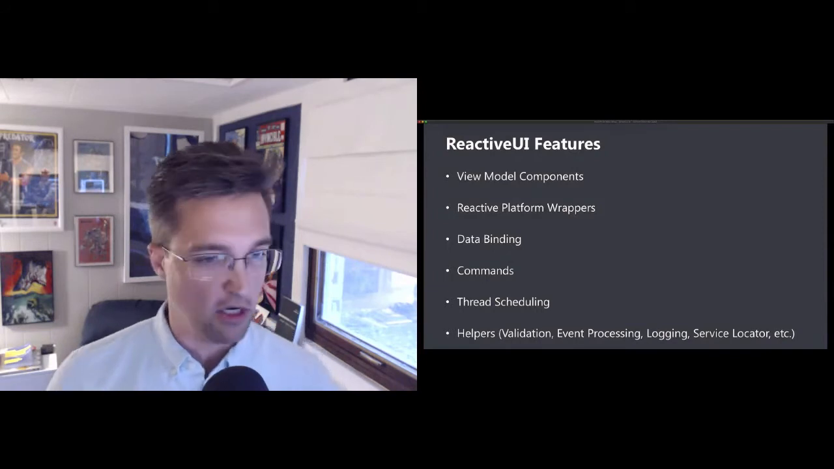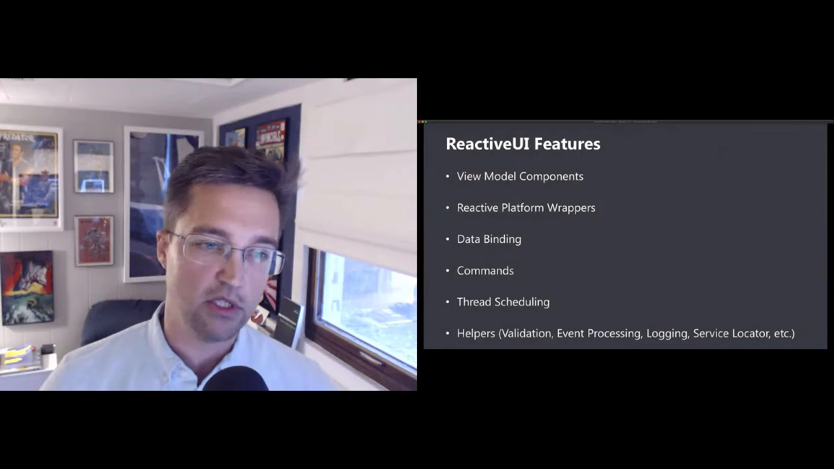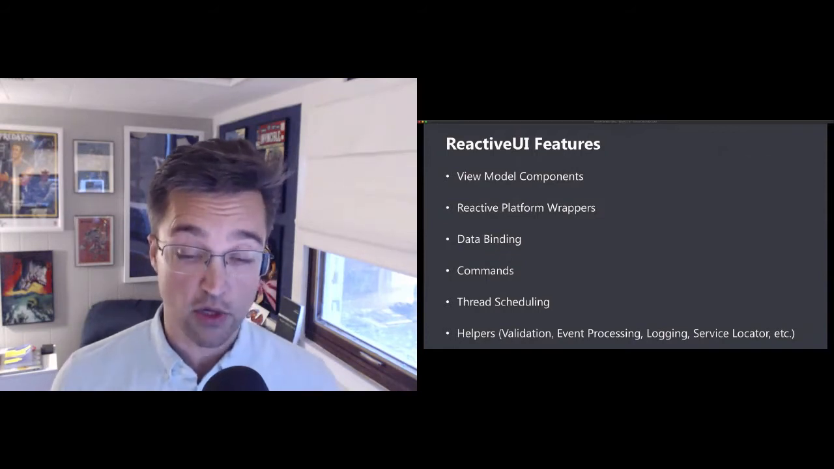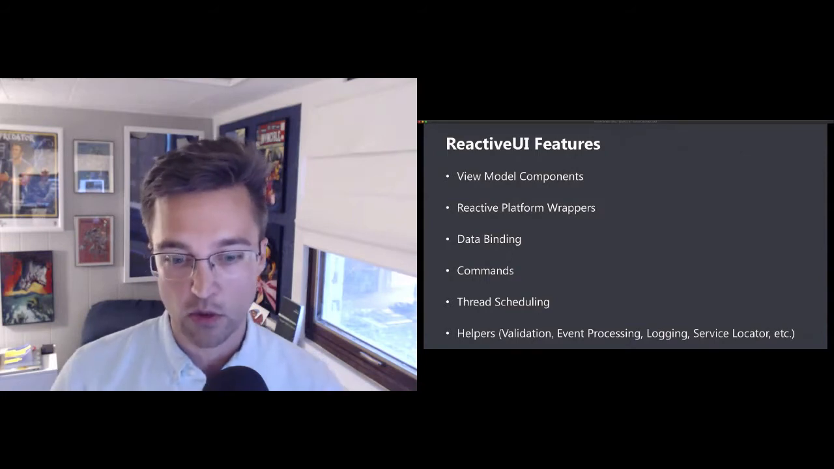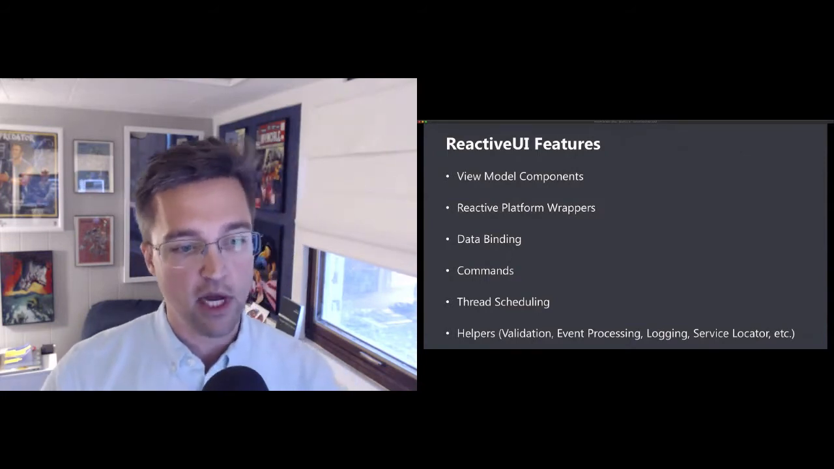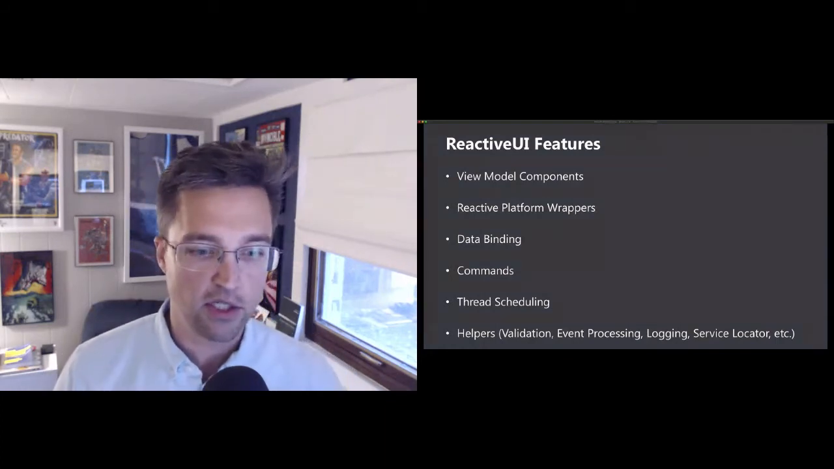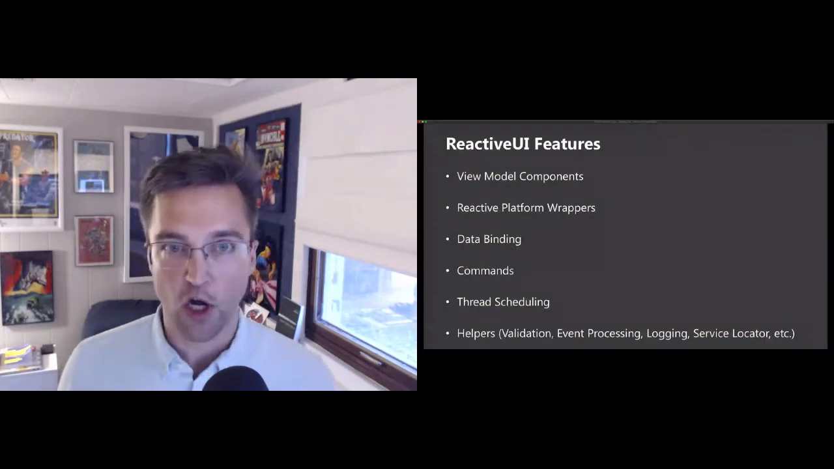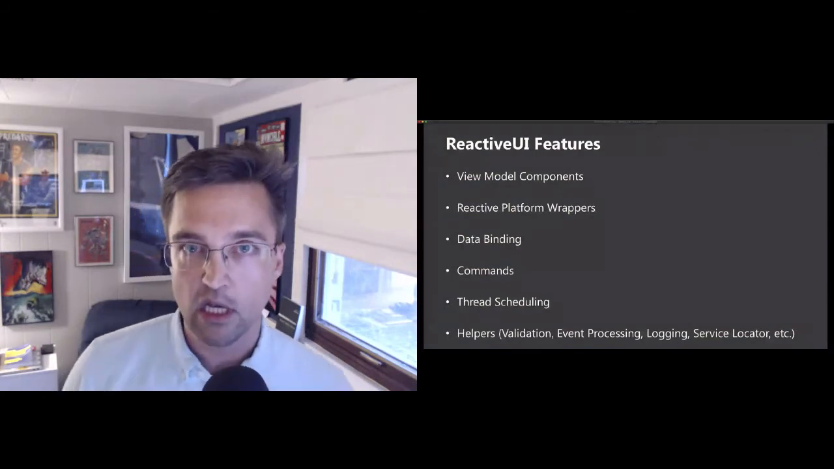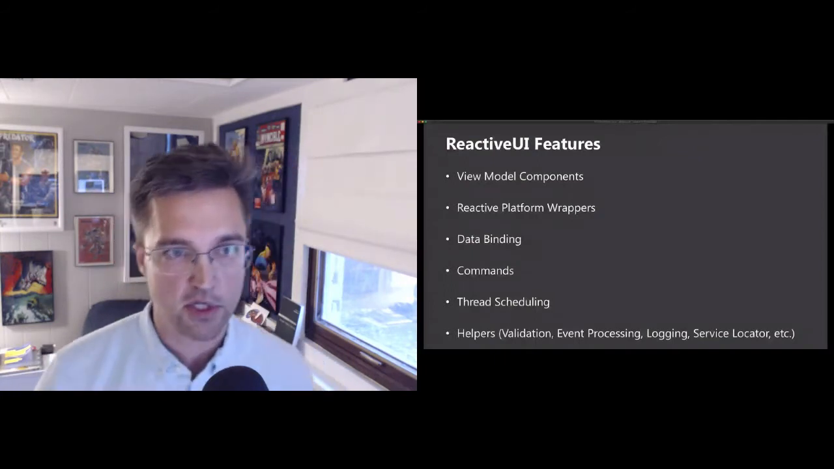Commands. So again, it's an MVVM framework, so it gives us the ability to work with commands and things like that. Some nice helpers for thread scheduling, where we can tell it, hey, I want this work to occur on the user interface, or maybe I want some of this work to happen in a background thread, while I keep my UI up and running and spinning and doing all that kind of good stuff. And then just a bunch of other helpers for doing things like validation, additional event processing, logging. There's a built-in service locator, and we'll dive into most of that here in just a few.